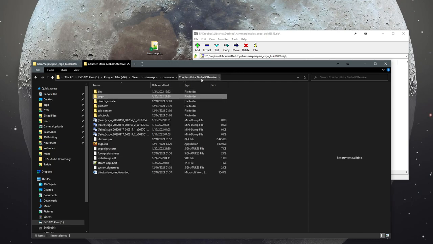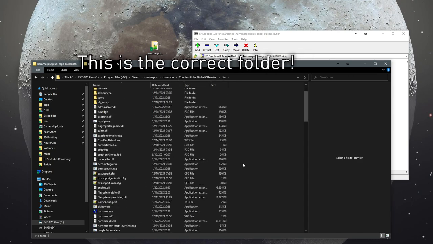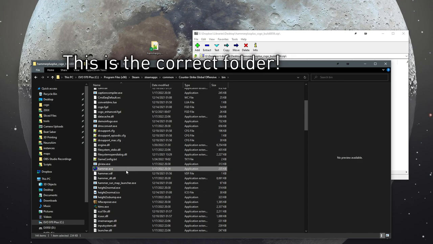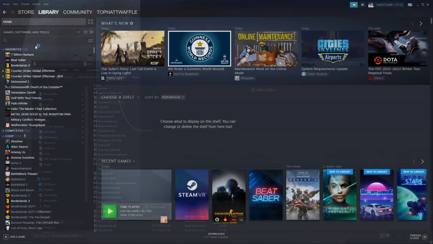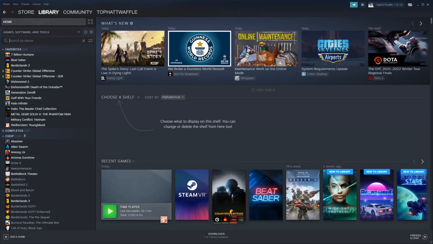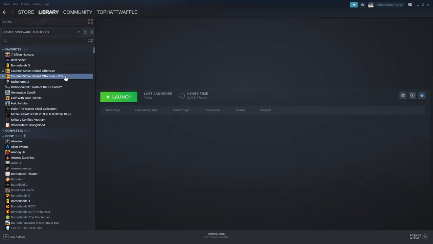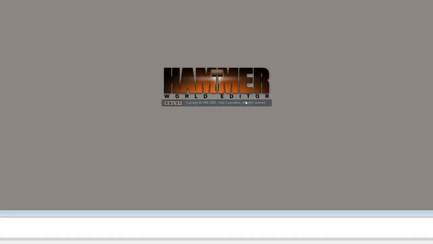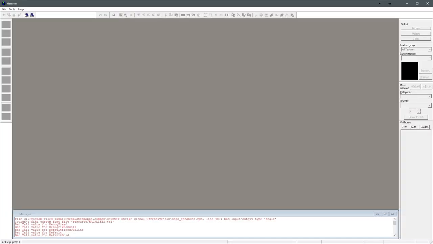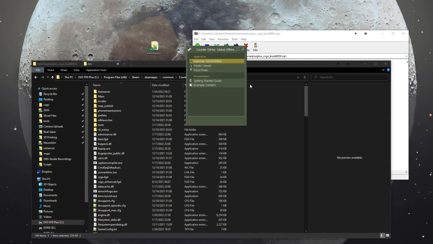Going into the correct bin folder, that is again next to the CSGO folder, we should see hammer.exe. If you don't see hammer.exe, you need to make sure that you have CSGO SDK downloaded and then load regular hammer at least once and then close it. Launching normal hammer creates some files that Hammer++ needs.